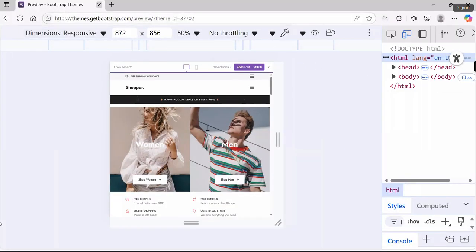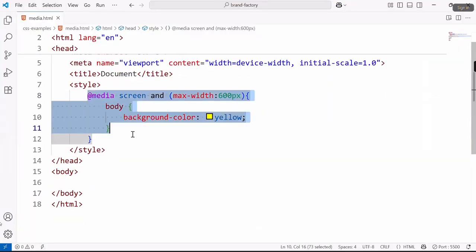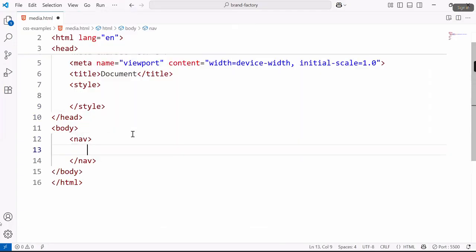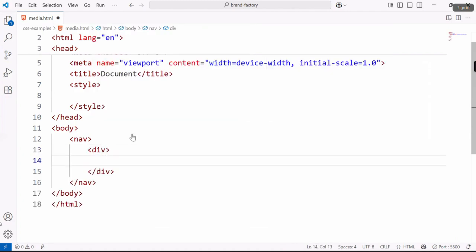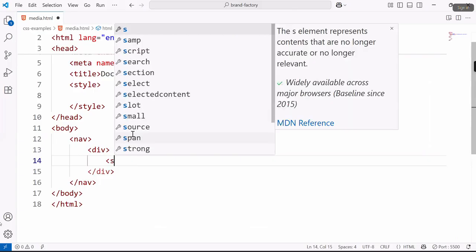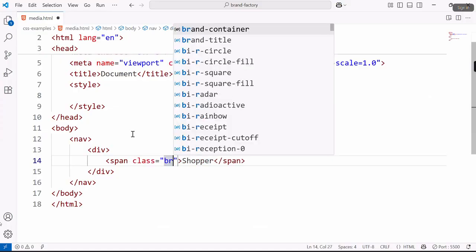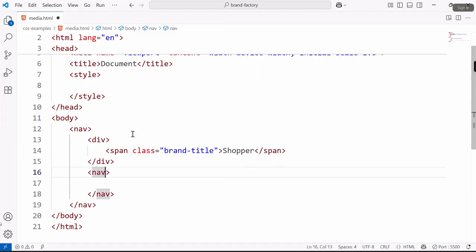So let's go to the page here. I'm first creating a simple nav. In this nav, we have a division. Here we are having a span, this is shopper. This has a class, brand title. Okay, that's simple. After that, we have a nav, and this we will keep as header.